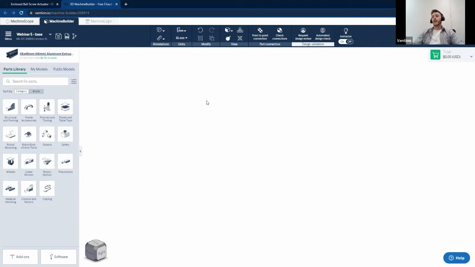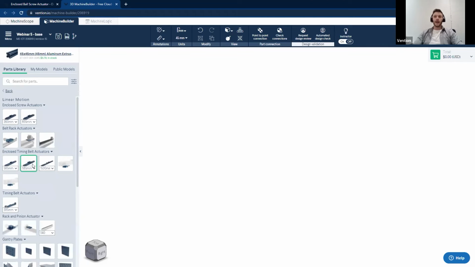I would like to note that I will be using a few shortcuts that have been covered in previous webinars. So if you see something that you'd like me to elaborate on a little more, feel free to raise your hand. I'm going to start off with the linear motion for the Y-axis. Like I said earlier, I'm going to be selecting the enclosed timing belt. But first, I want to select the length required.